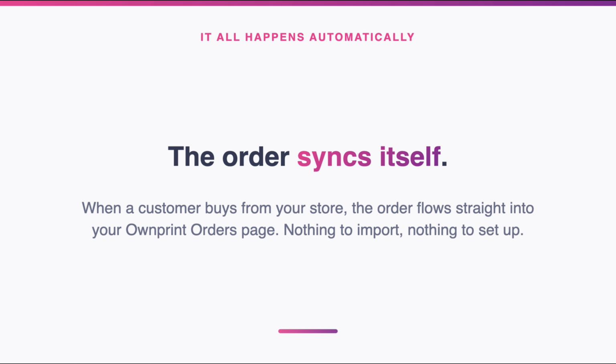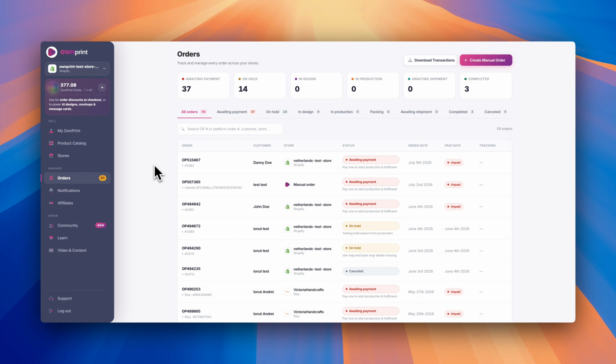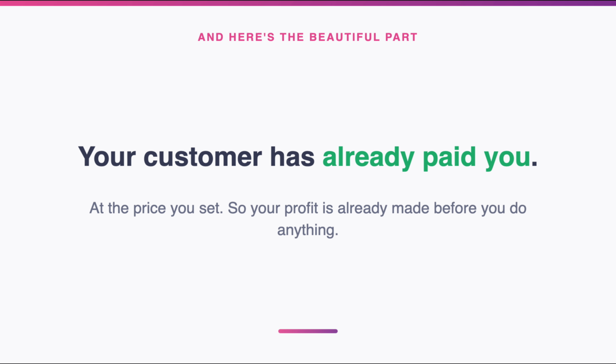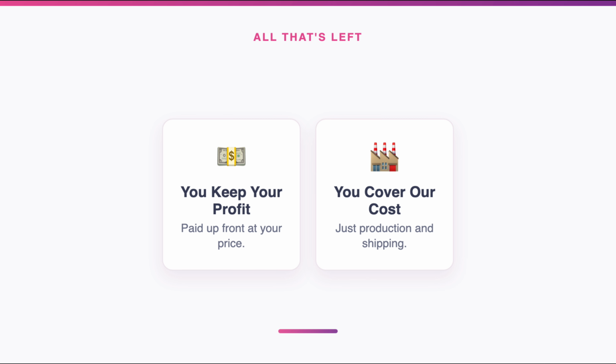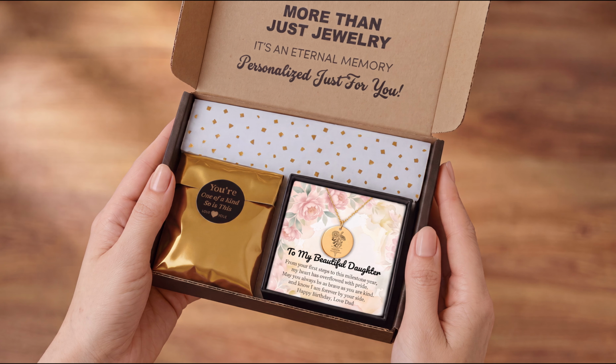When a customer buys from your store, the order syncs automatically into your Ownprint orders page. And here's the beautiful part. Your customer has already paid you at the price you set, so you've already made your profit, and all that's left is to cover the production and shipping cost with us. We then bring the piece to life and ship it straight to your customer.